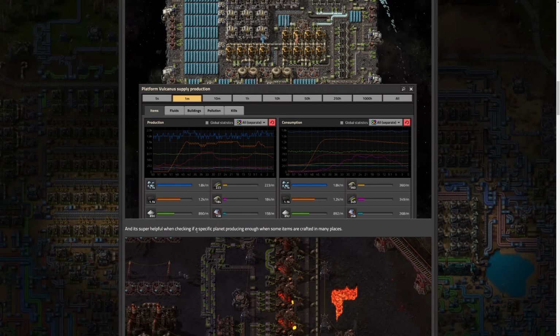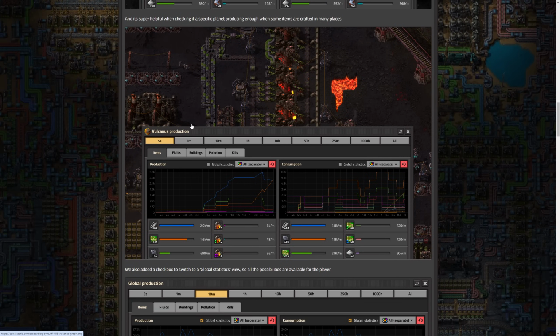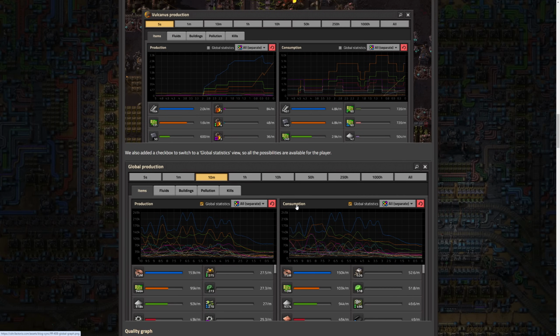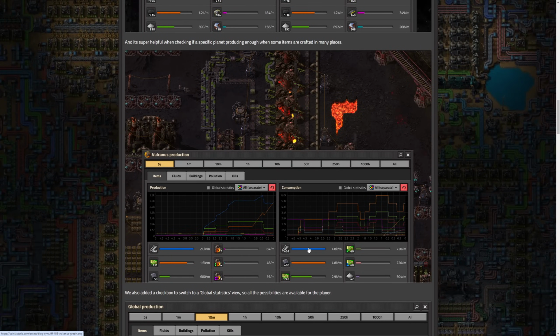And then it's super helpful when checking if a specific planet is producing enough when some items are crafted in many places. So then actual volcanic production, you can see here, Volcanus. And then we also added a checkbox to switch to global statistics view so all possibilities are available to the player. You can just check this and it will show everything across all planets, all platforms, everything, basically how it does now. And this is pretty cool.